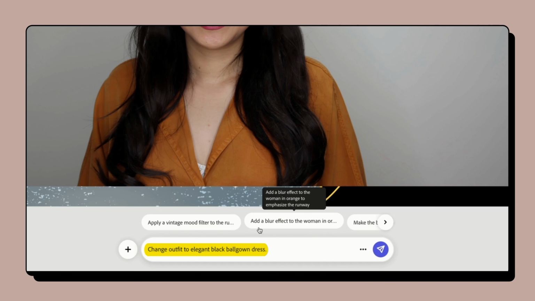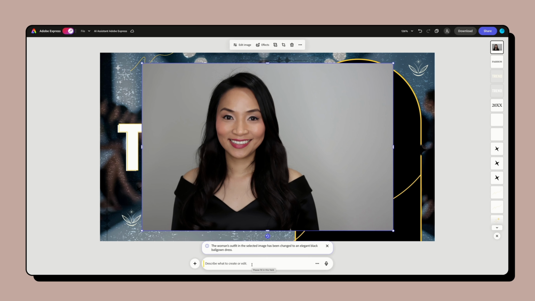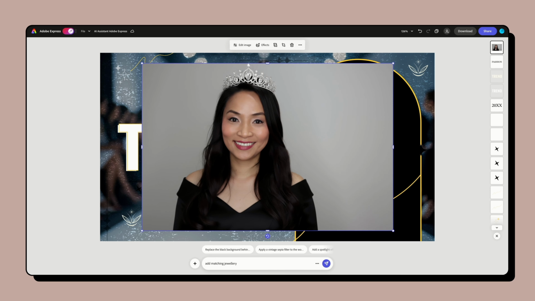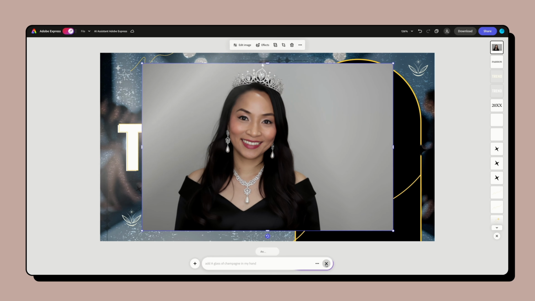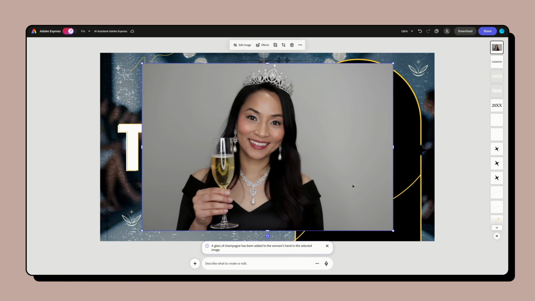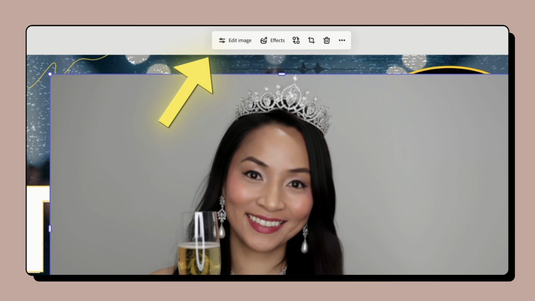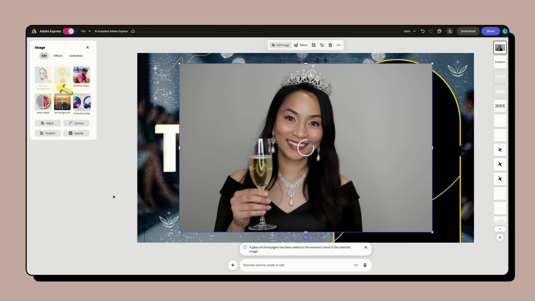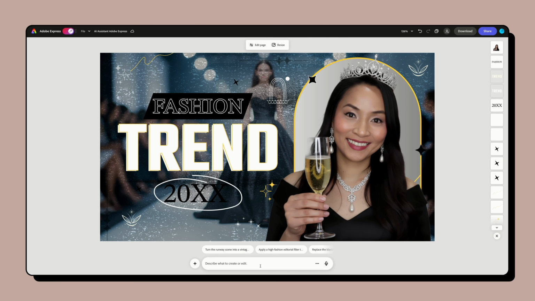Now I'm going to change my outfit by prompting the AI Assistant. I've told it to change my outfit to an elegant black ball gown dress. And boom, it updates the image. Then I layer on a tiara, some matching jewelry, and a glass of champagne in my hand. And of course, with Adobe Express, I can remove the background with one click. I'm going to go to Edit Image and remove background. Each layer builds on the last, and the edits stay surprisingly cohesive.